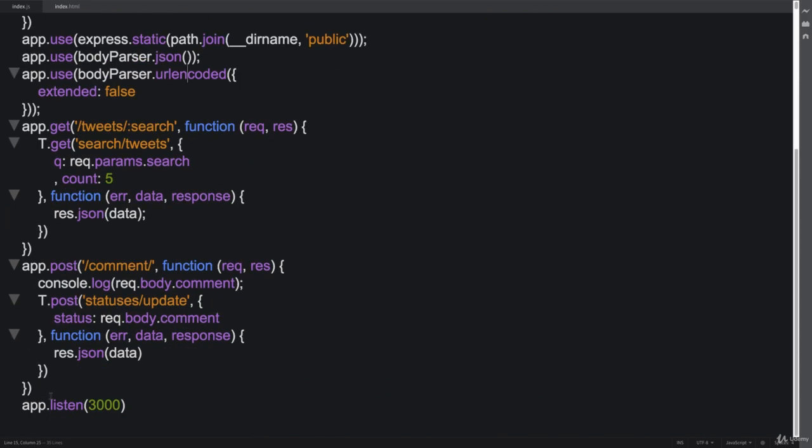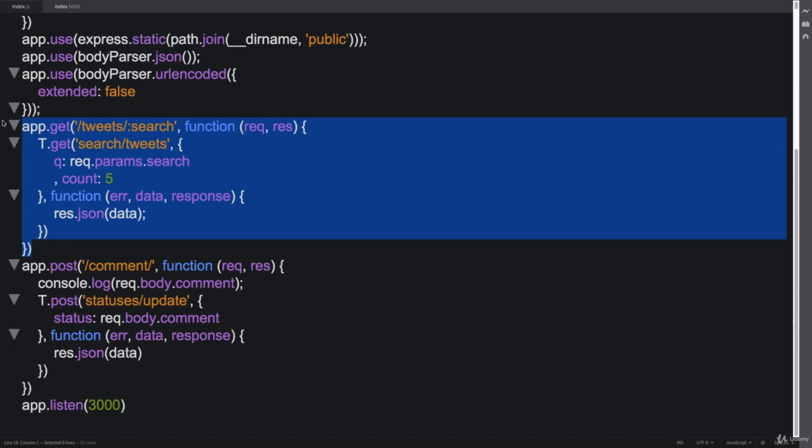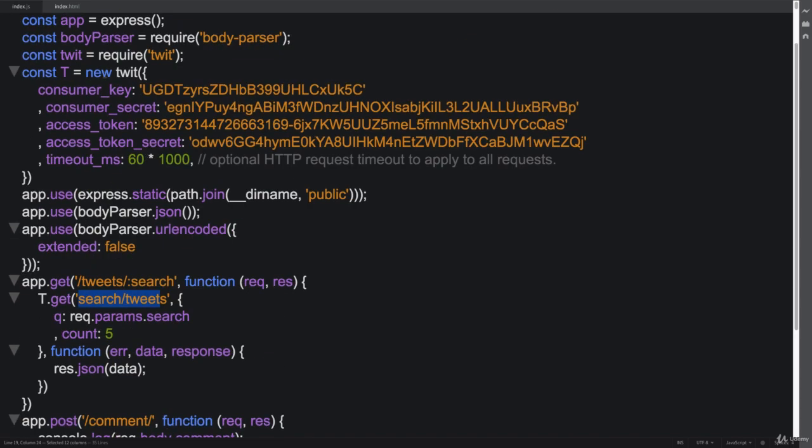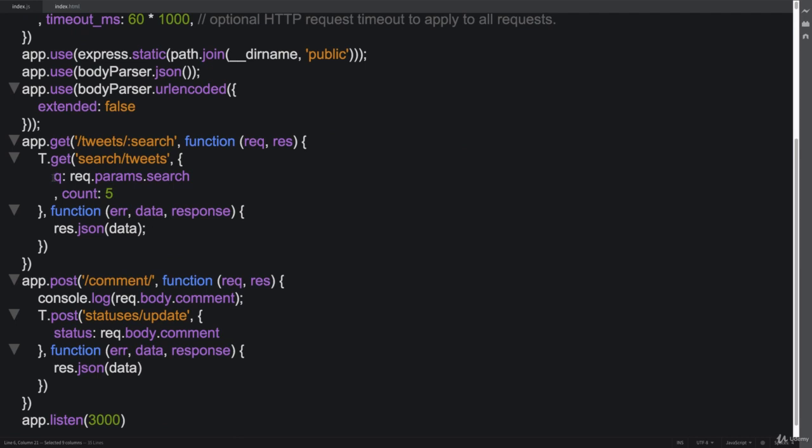And then we had a couple routes that we set up. The first route that we set up was to search for different tweets. And what it's doing is it's getting the search parameter or whatever the value parameter there for search. And it's going and connecting to the Twit object and then making a search within Twitter. So it's got all those authentication keys and that's all done in the background.